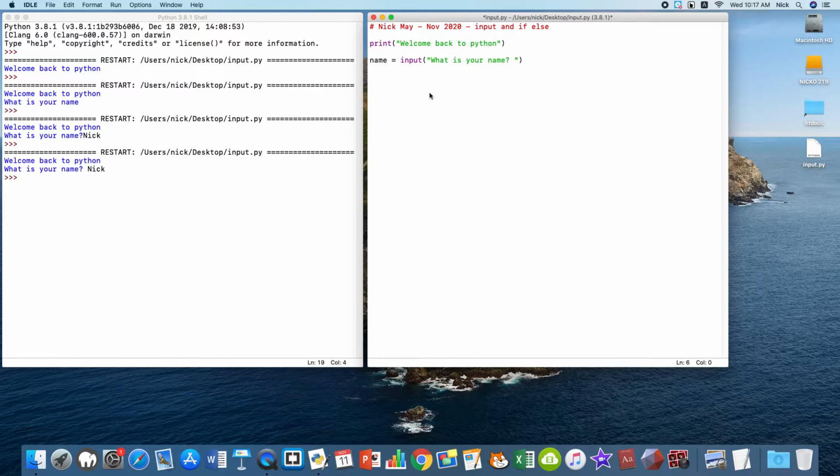So I can go down here and I could write print, and then I could put a bracket, and then I could write the word name, and then close the bracket. I need to make sure I spell name correctly. Name. Close the bracket, save my program, and then run it again. Now, when I run it, it should say, welcome back to Python. Give Python a capital P. What is your name? I'll enter my name, and once I enter my name, it should print it out again. So let's have a look.